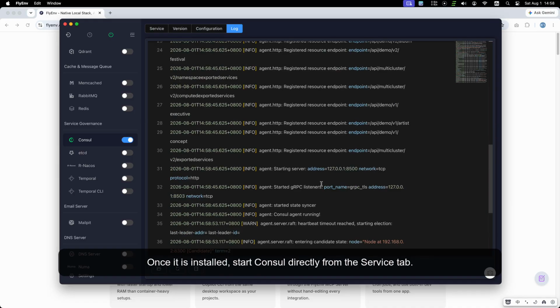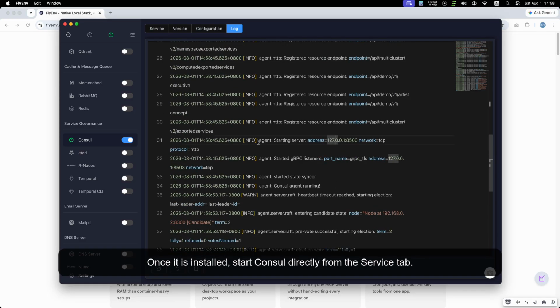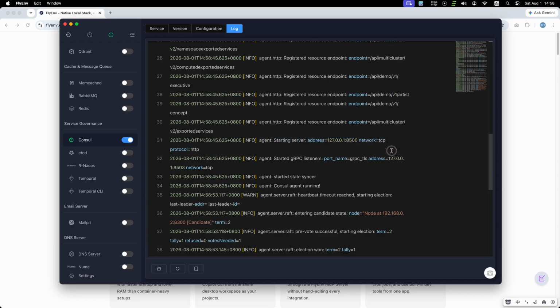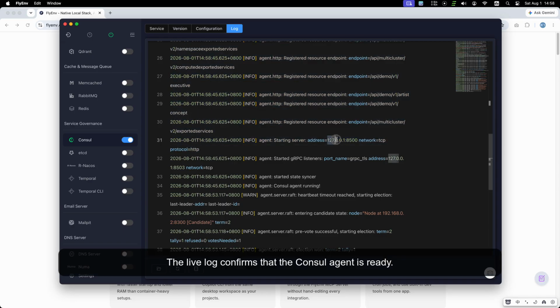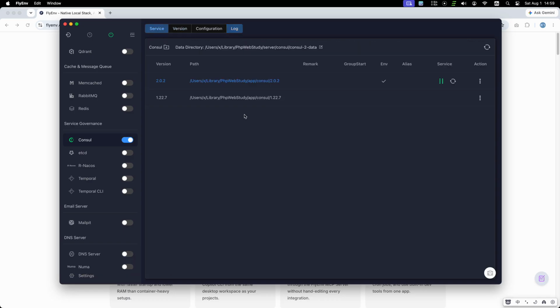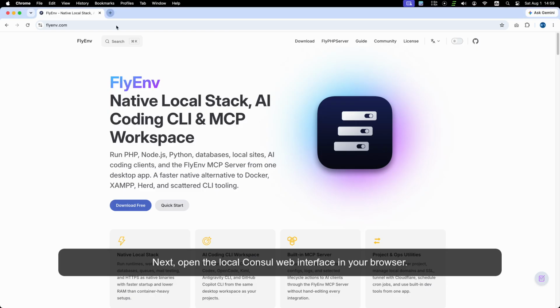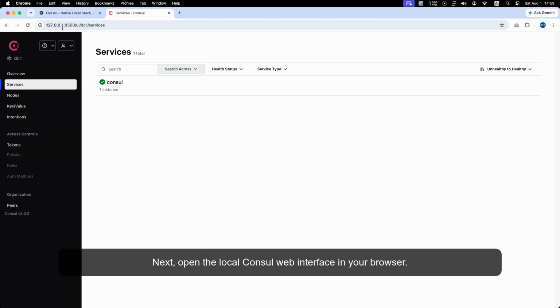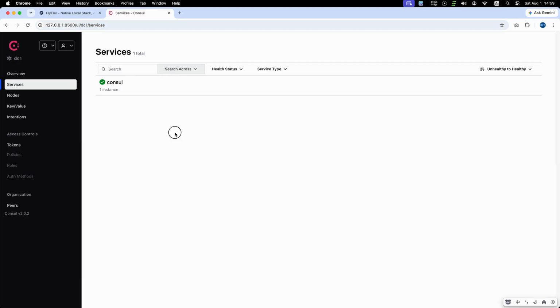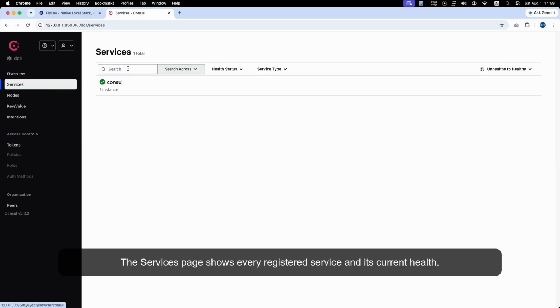Once it is installed, start Consul directly from the Service tab. The live log confirms that the Consul agent is ready. Next, open the local Consul web interface in your browser. The Services page shows every registered service and its current health.